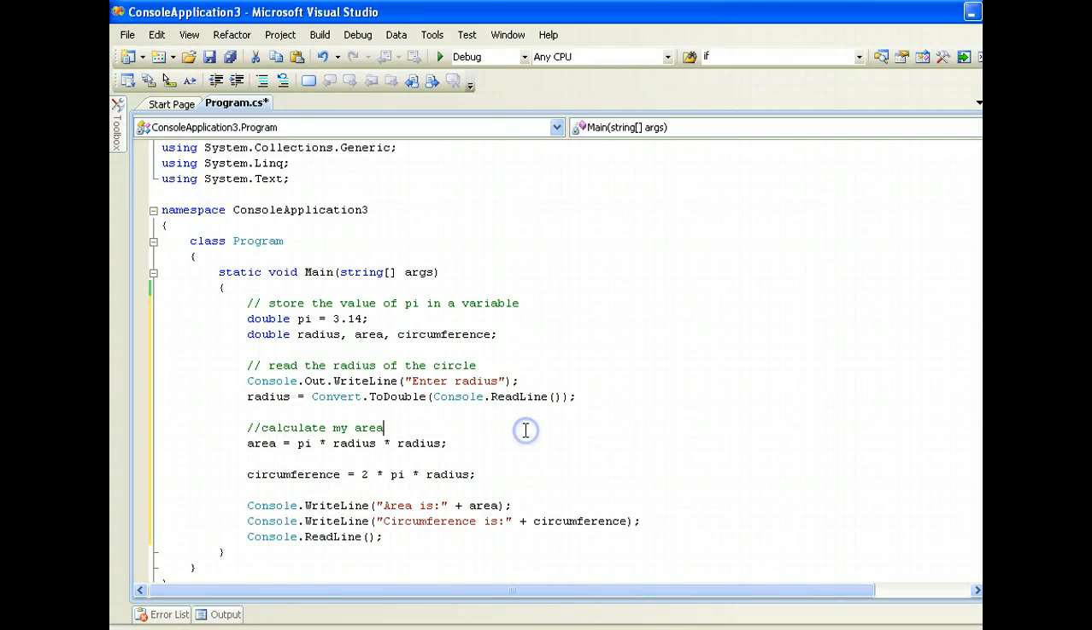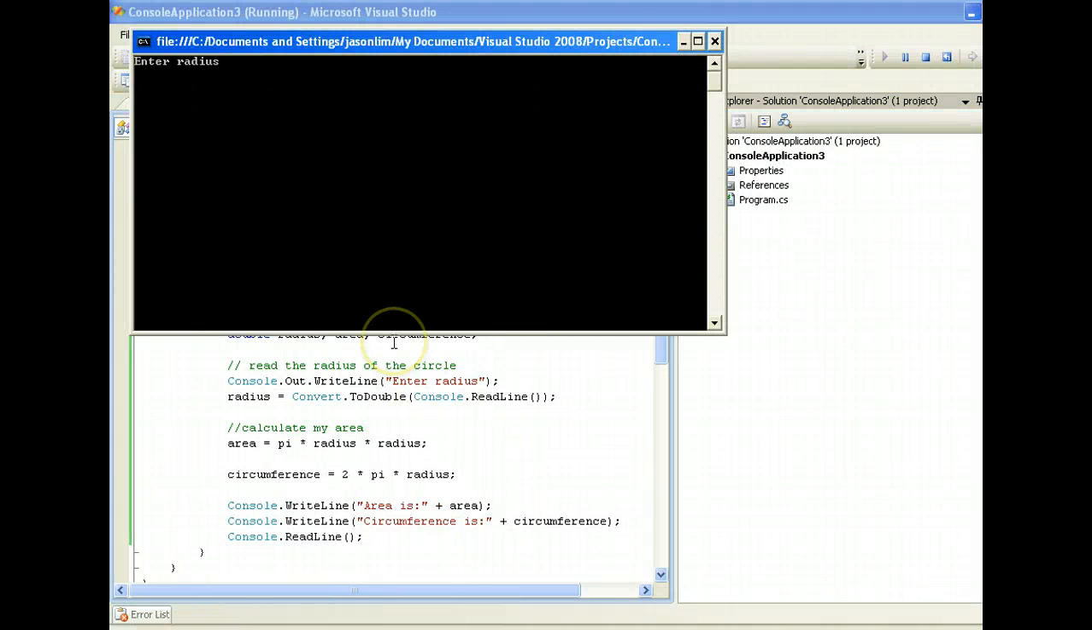Okay, and then let's try. Great, it works. So enter radius 5. Now the area is 78.5 and the circumference is 31.4. So this is our first practical C# application to calculate the area and circumference of a circle.